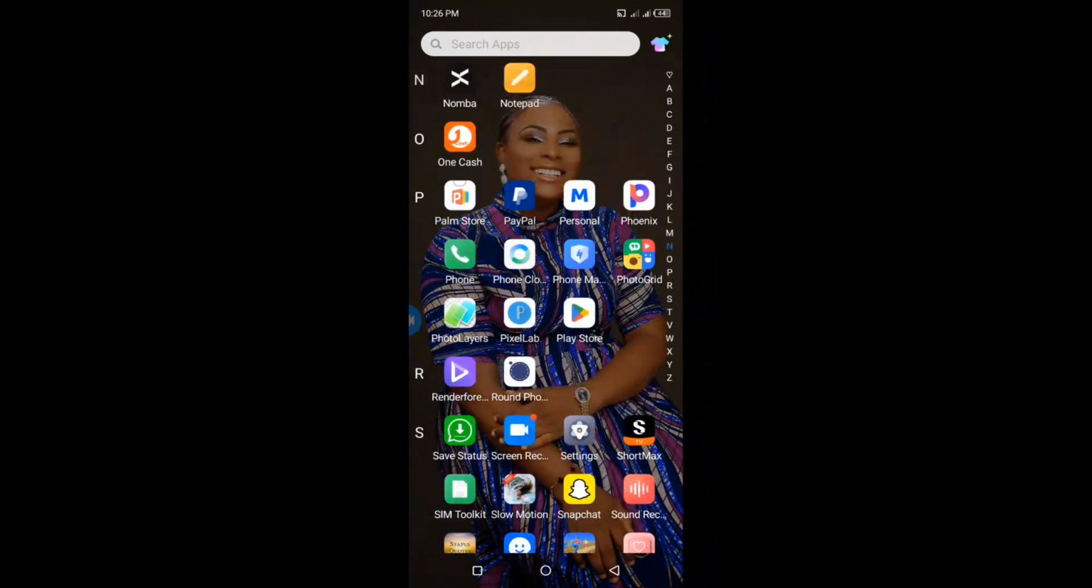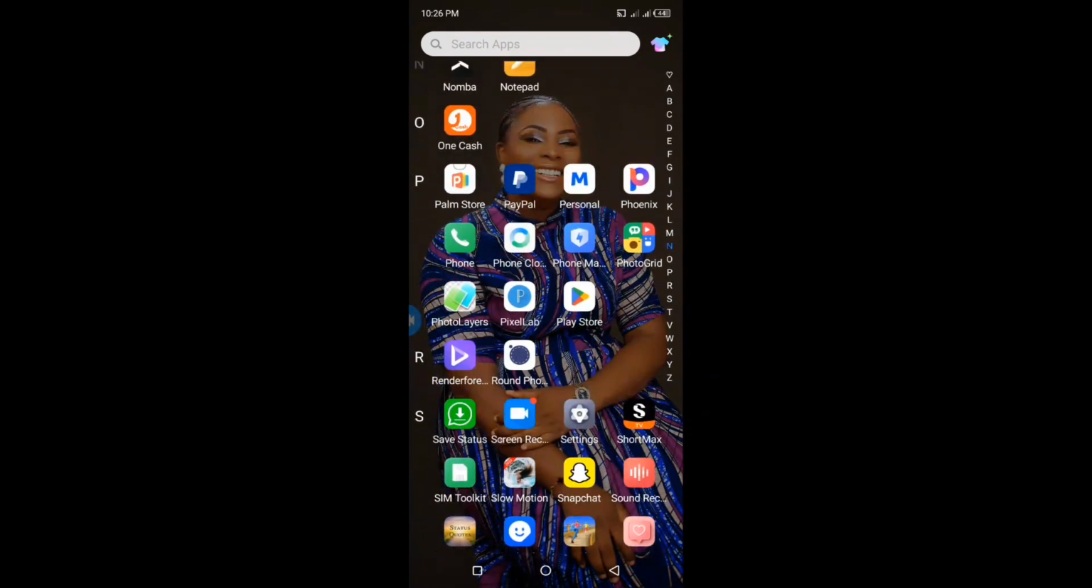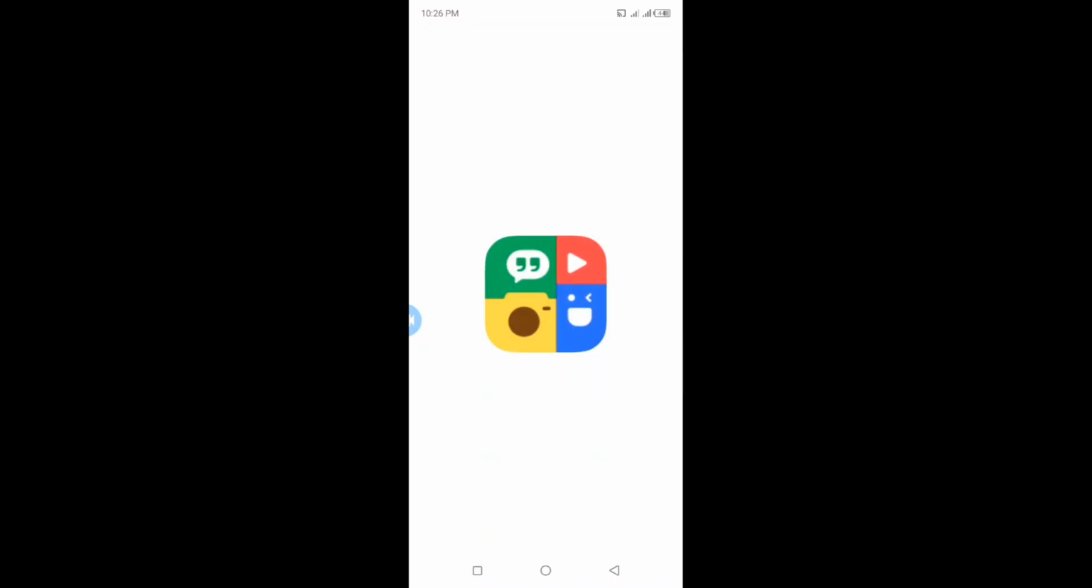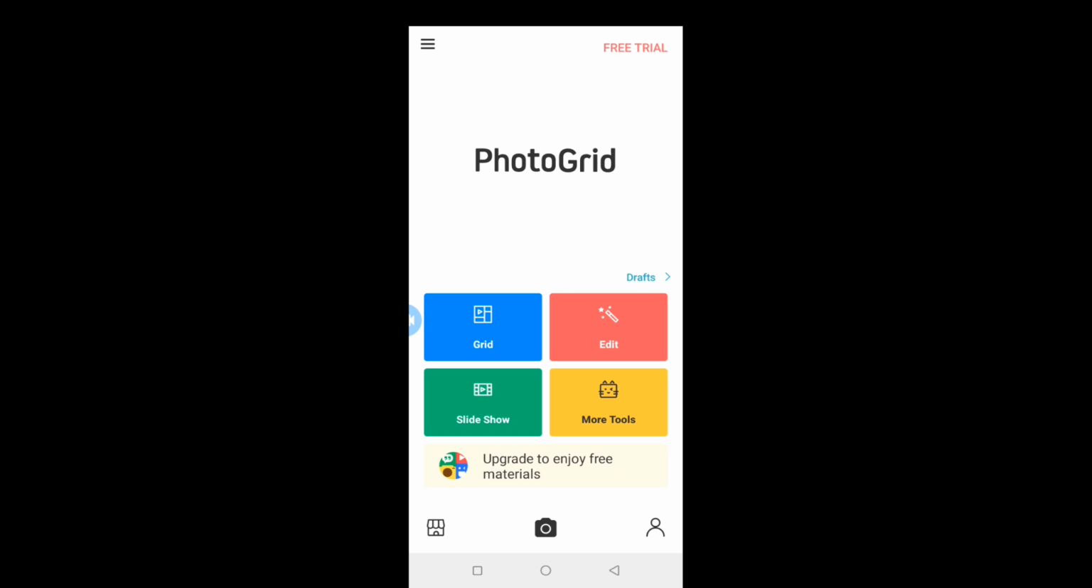Now I want to go to my number 2 rated application, which is PhotoGrid. This is actually one of the best applications I'm recommending to all beginners. This application has a lot of users, and as I said earlier, I have already downloaded these applications, so I don't need to download them, and it's not going to waste my time while editing.